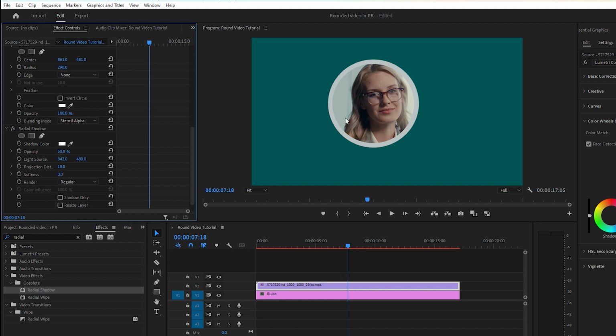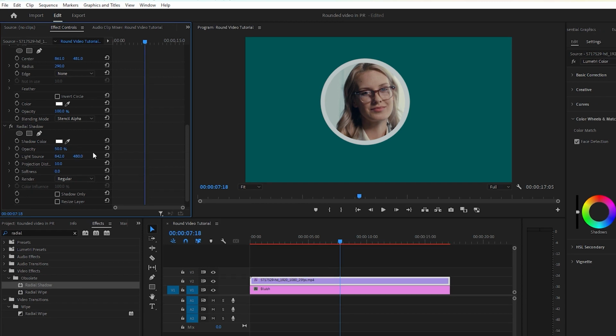Now as you can see here, it is white, but it's not really white because it has a 50% opacity. So I'm just going to come here where it says opacity, just click and drag it and make it 100%, and now the circle is white, right?